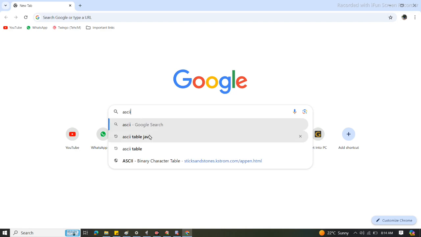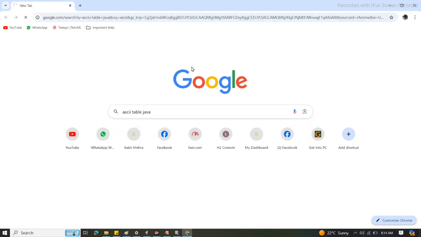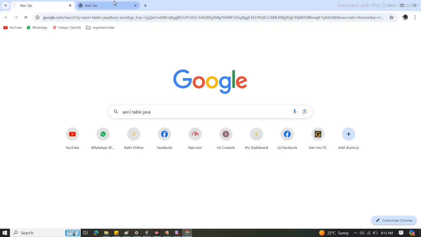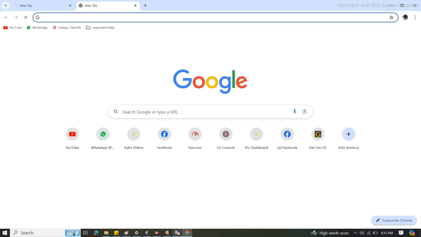ASCII table in Java. See, are auto suggestions coming or not? Yes, they are coming. Correct. Why is this taking time? Okay, till it opens. It got open.